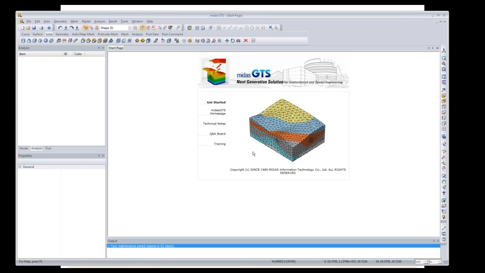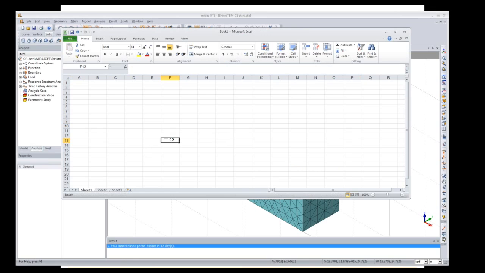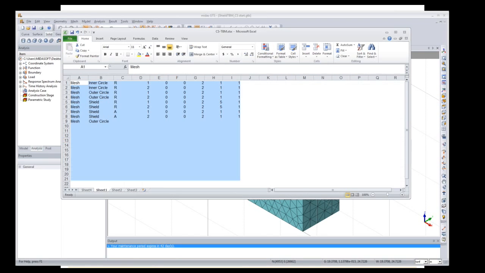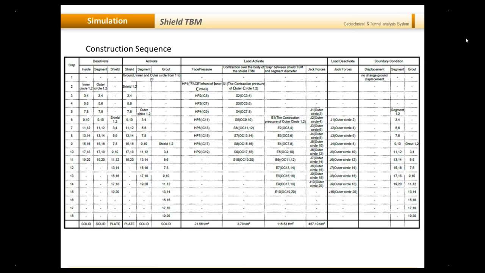Alright, so now if you remember from the last session, we talked about having the construction sequence laid down in a spreadsheet format. This is the reason why we were doing all the renaming and naming them in a certain order. We have to control when and where these segments are to be activated, and when and where the lining members are to be activated. Whenever we deactivate something, that means we are excavating it.